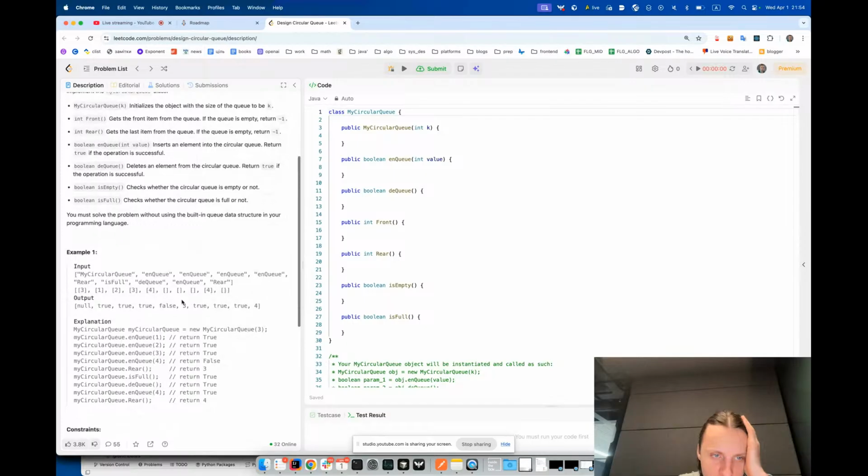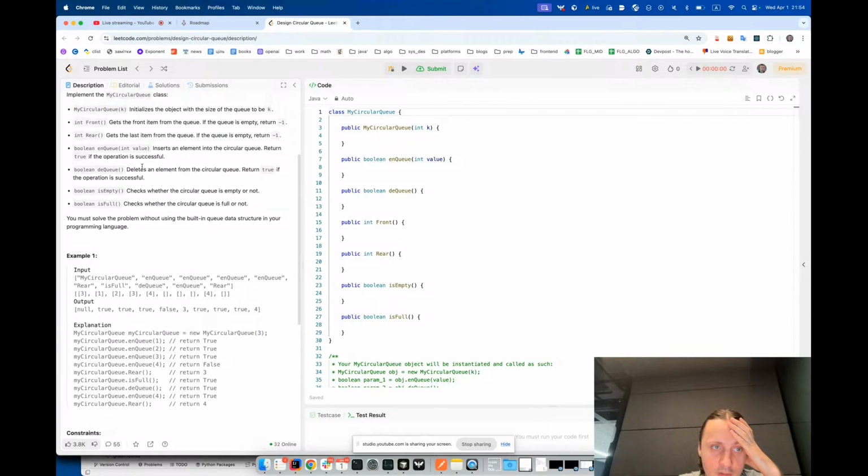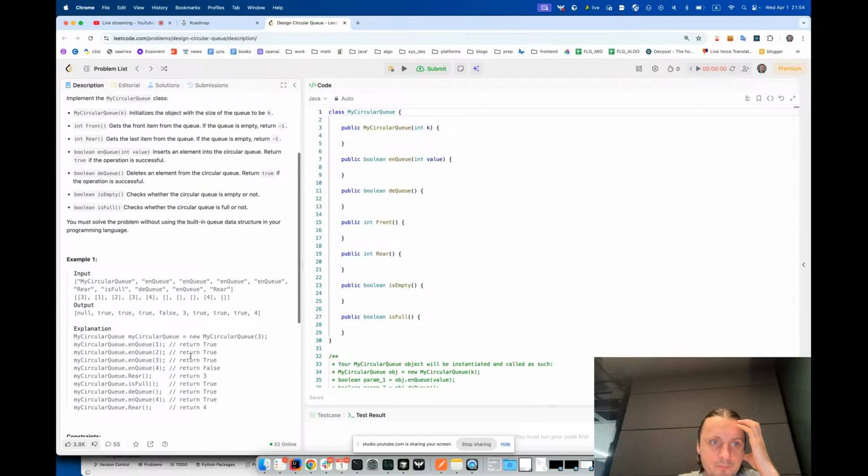Okay, so let's think about test cases that we can use here. For example, we build a queue with 3 elements, then we enqueue, meaning insert an element: 1, 2, 3, and 4. Here we return false because the size is full. And then we have rear, the last item from the queue, and isFull true, dequeue true. Then we enqueue 4, and then rear is 4.